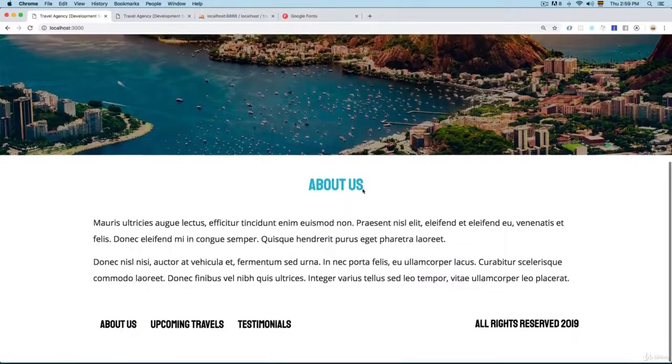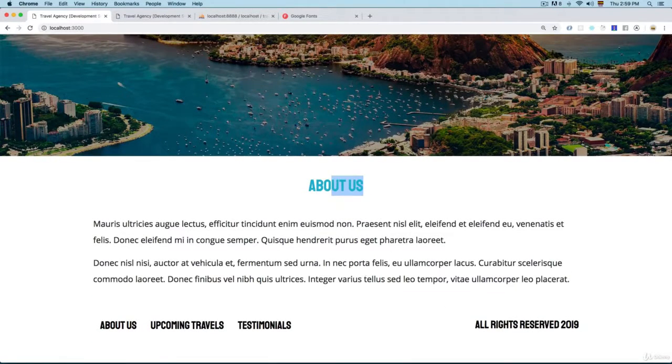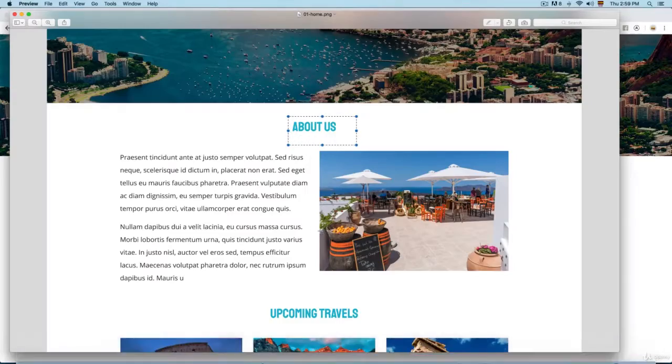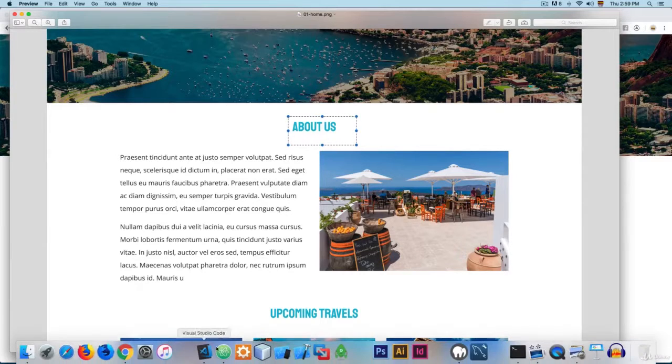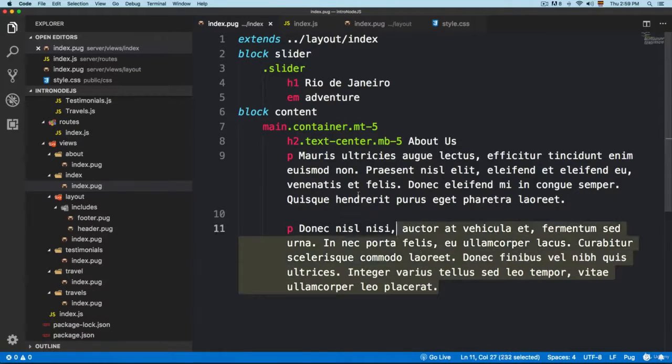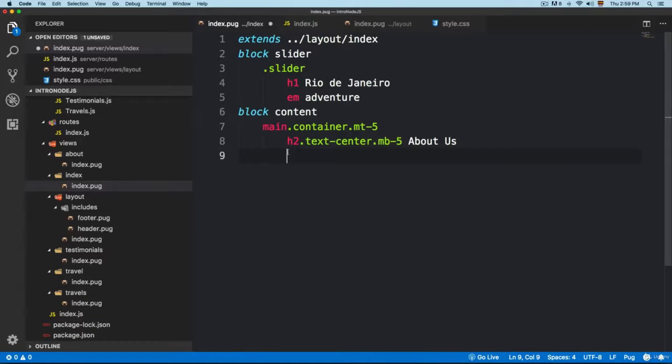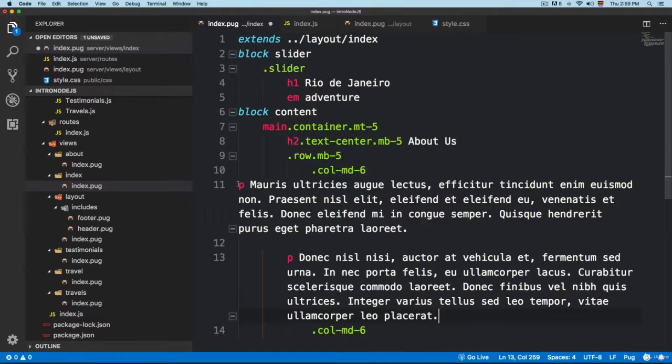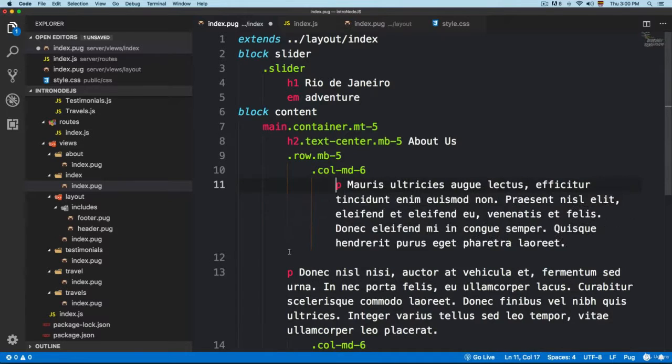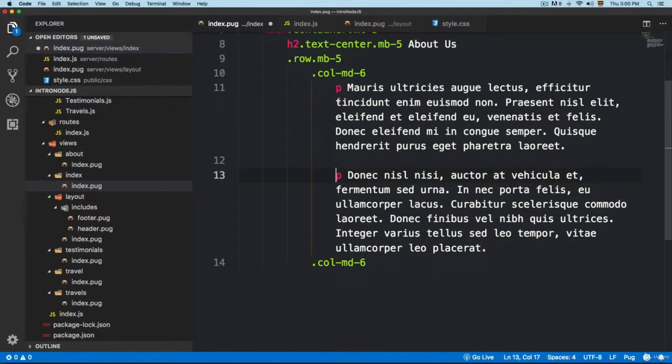So reload this, and now you can see we have about us and we have the text. And we need to split this because you can see we have the text in the image. So let me cut this, and we're gonna create a row and a margin bottom of 5. And then we're gonna hit enter and indent the code, column D6, and another column D6 like this. And then you paste the paragraphs. So we're gonna align this, and they are going to be children of this.